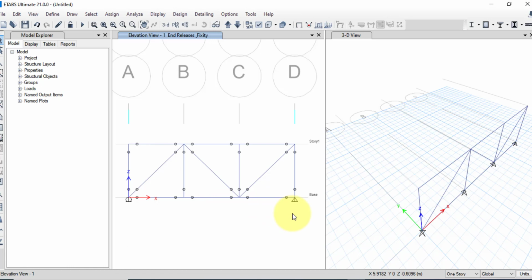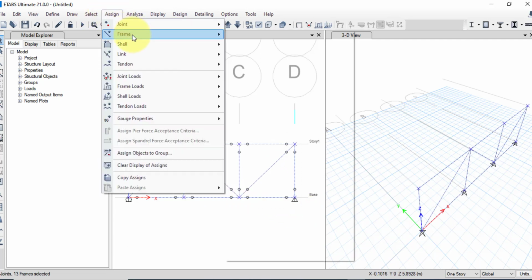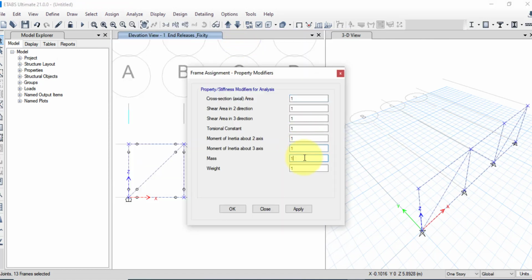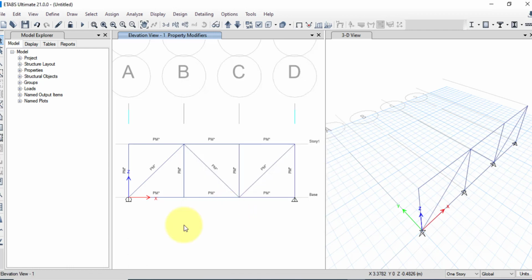But in our analysis we do not consider the self weight of the structure, so we will make the self weight of the structure 0. We will come to assign, frame, and property modifiers. Here I will make the mass equal to 0 and the weight equal to 0, and now I will simply apply it, and after applying it I will press OK, and now my truss is ready for the analysis.